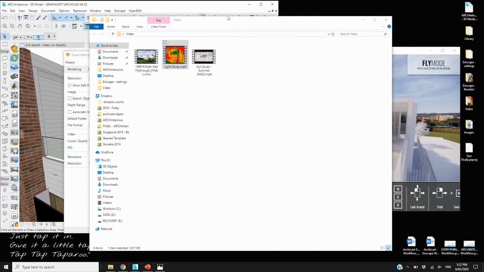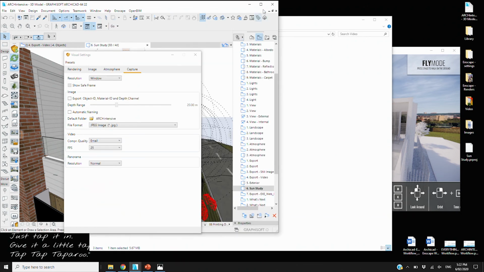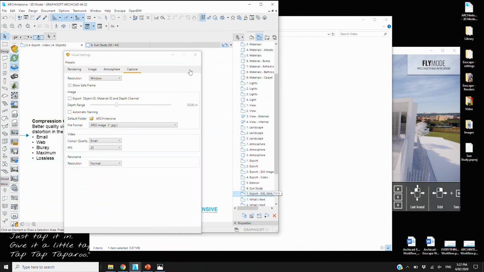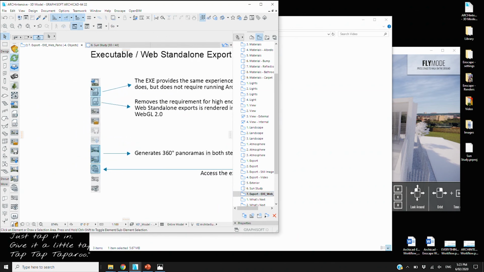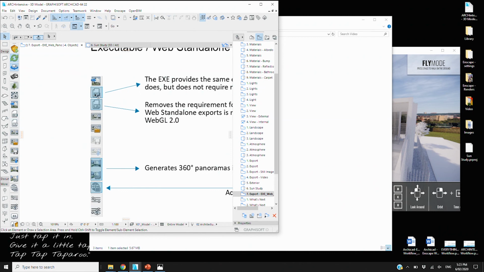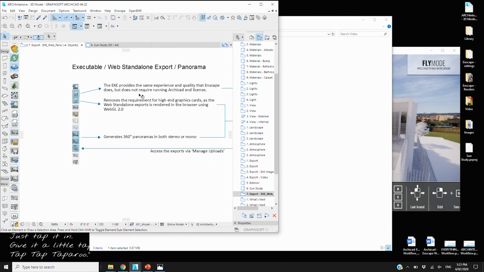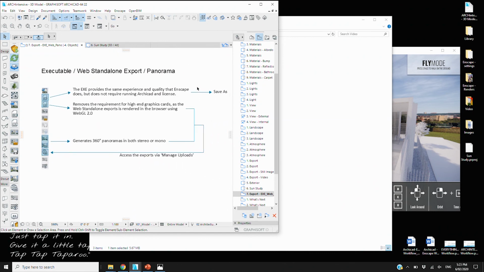Yep. So that is pretty cool. Next one is the executable. So we have these buttons, EXE and web. When you click the executable, it will export as a save as. You save the file somewhere and you just have to send it to your client via Dropbox or something.